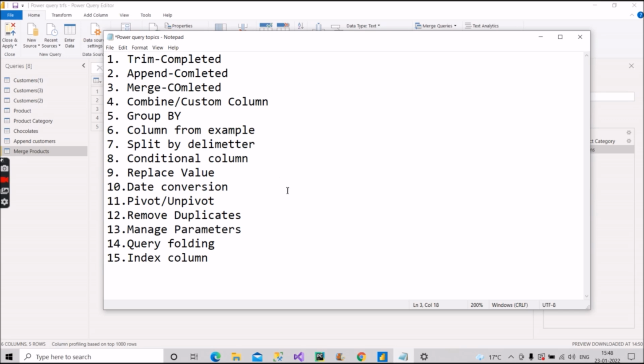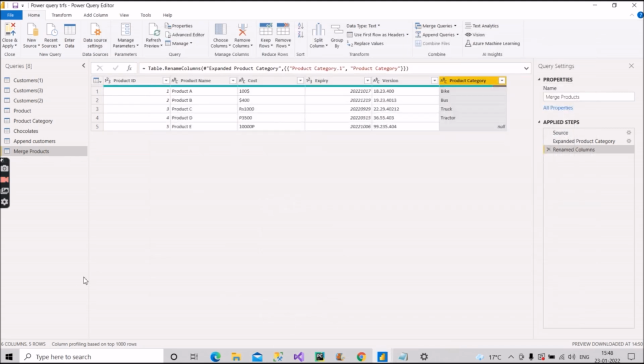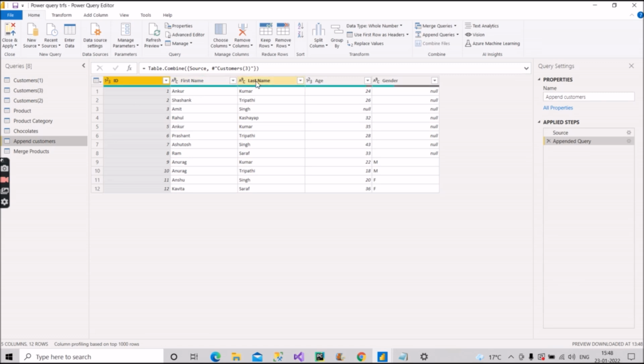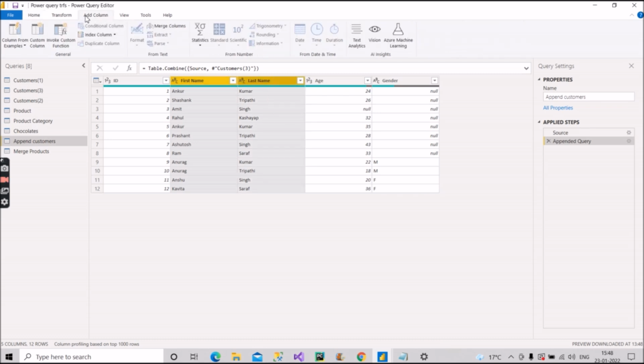Okay, fine. Now we will go with the combine or custom column transformation. So what does this mean? As you can see here in the append queries, we have first name and last name. If I try to merge or combine these two columns, there are different ways to do that in Power Query. That means I want a complete name column with names written as Ankur Kumar, Shashank Tripathi, Amit Singh, and the other ones also, right? So how can we do that? We'll click on this first name column, press control, click on the second name column also, go to add column, and click on merge columns.